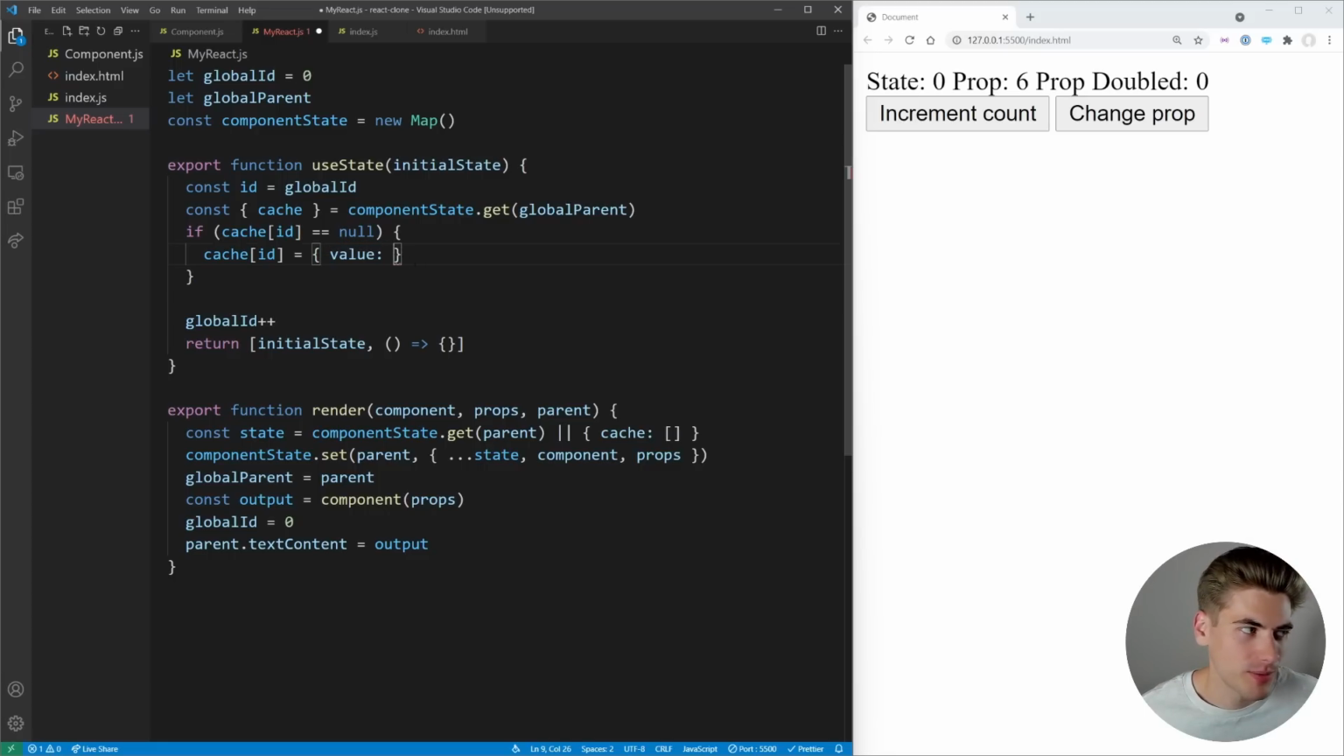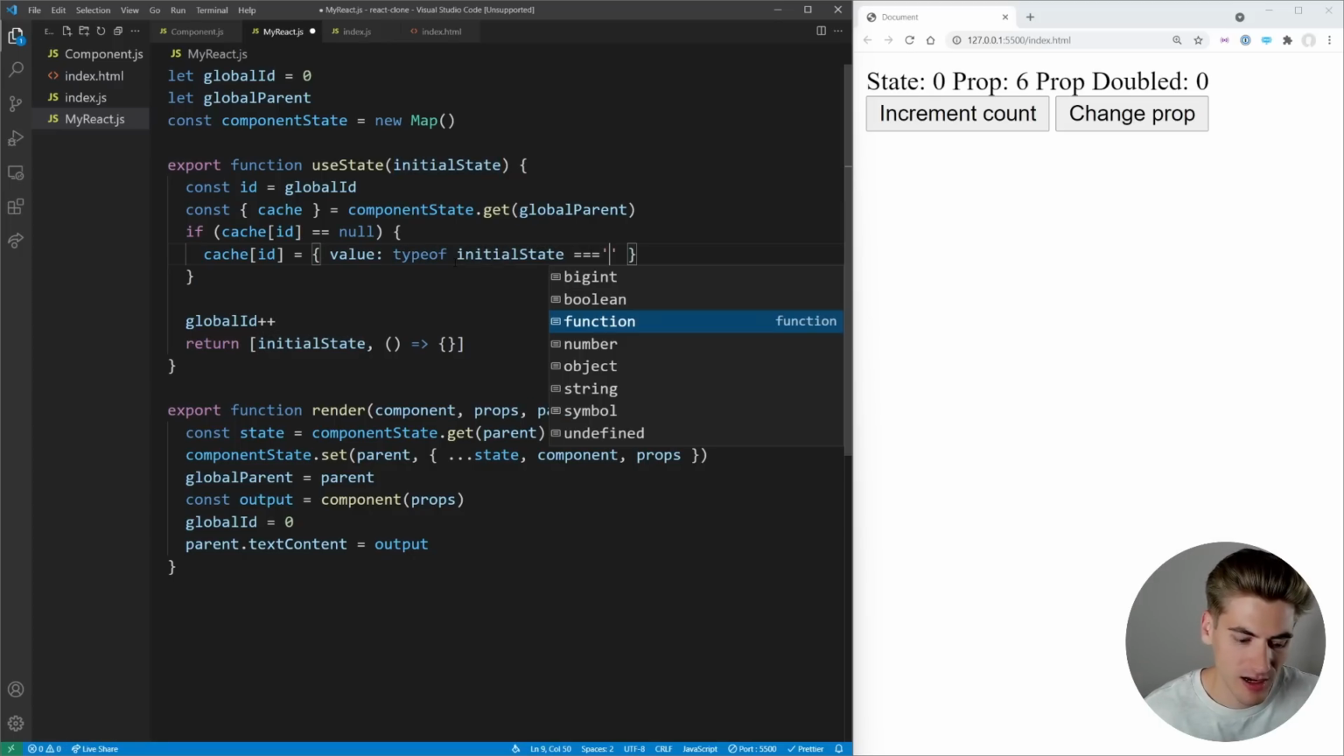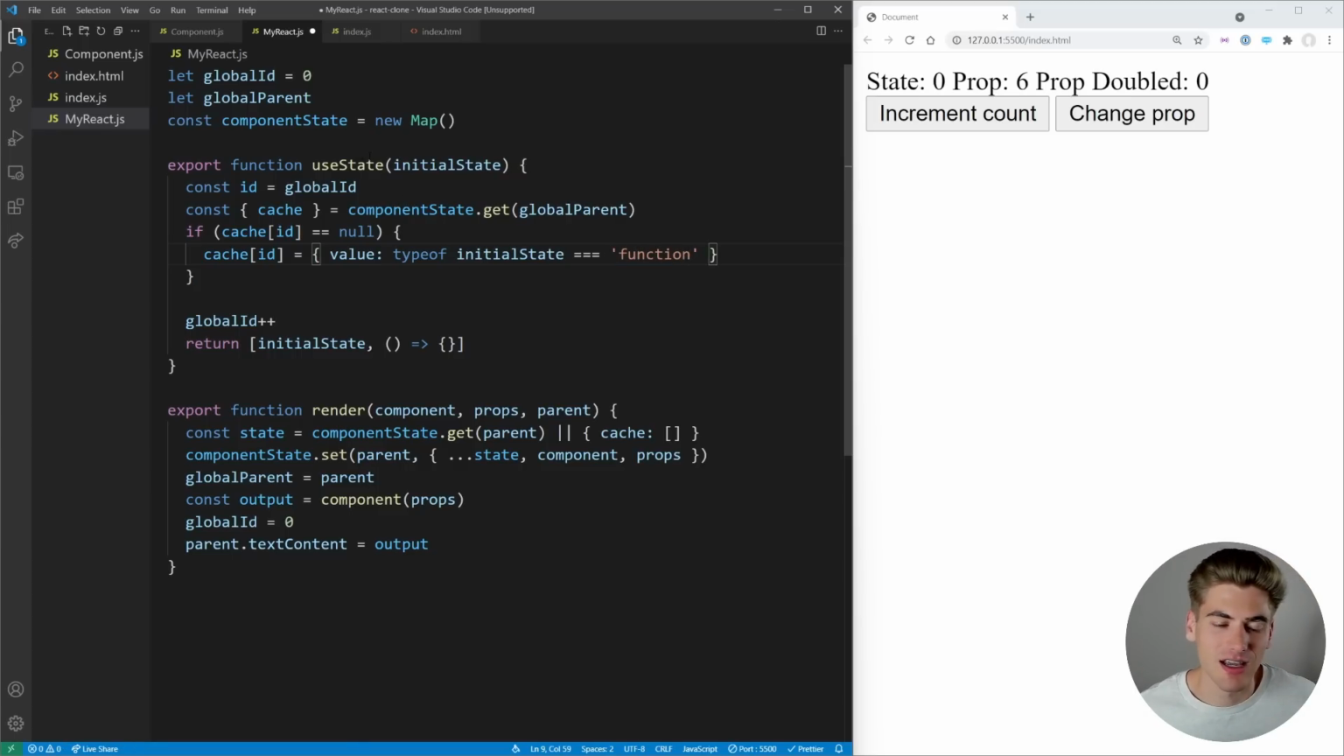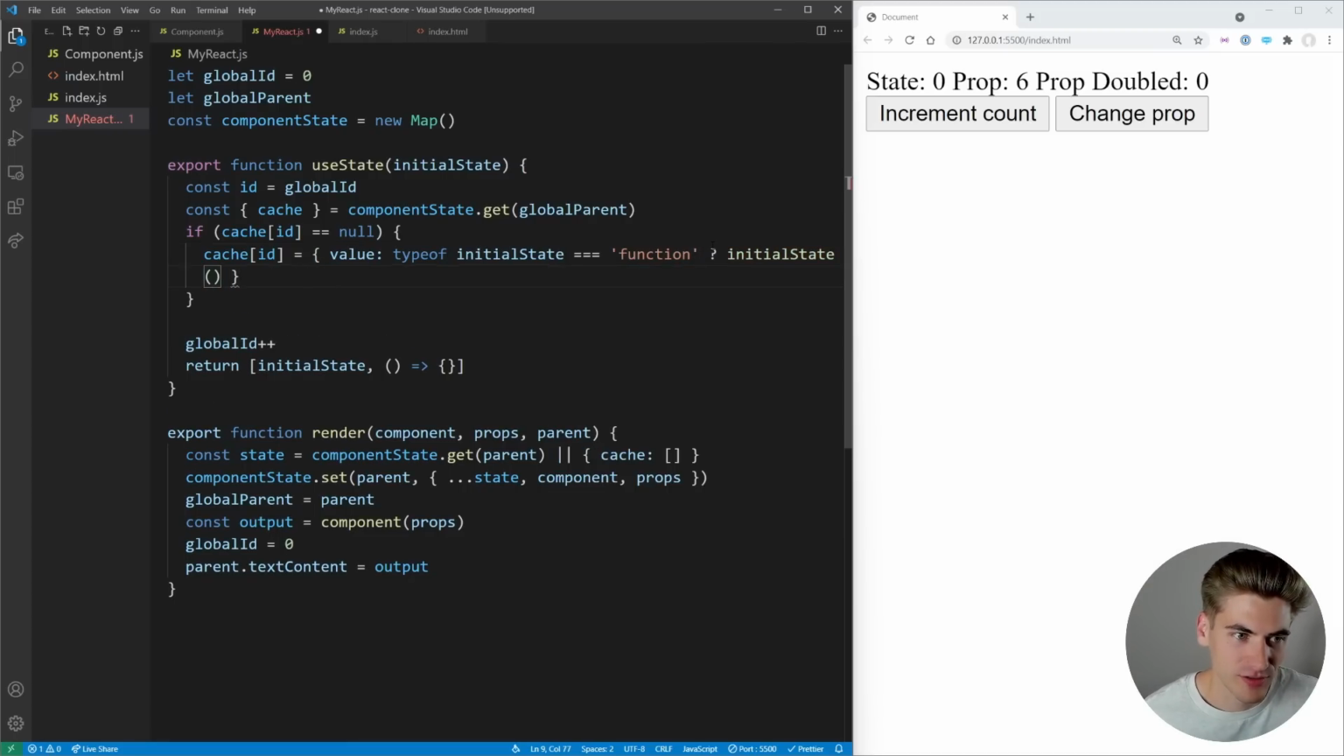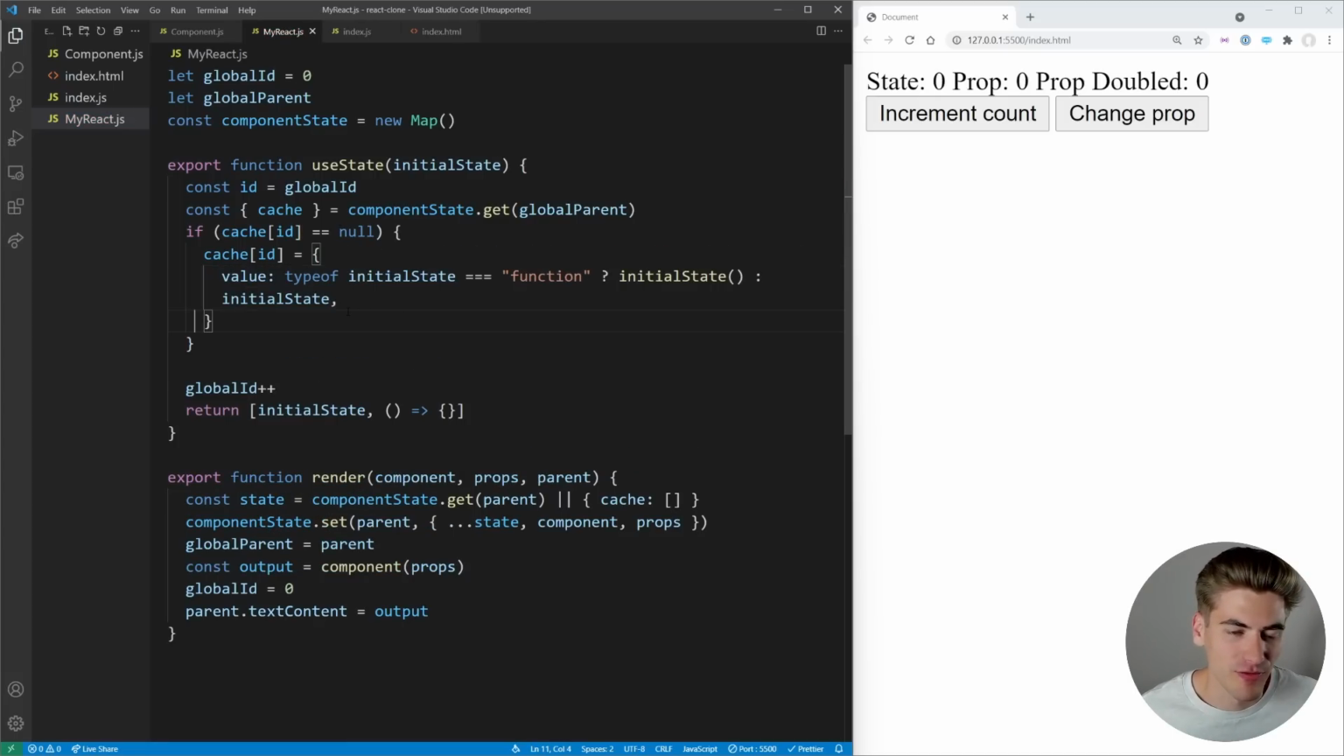So we'll use this value property. And we want to check if the type of our initial state is equal to a function. That's because inside of JavaScript, with useState in React, you can pass it a function or you can pass it a value. So if it's a function, we're going to call it as a function. Otherwise, we're just going to pass it the initial state, because that means it's some type of value, like a 0, for example. So now this is setting up our initial value for our cache.